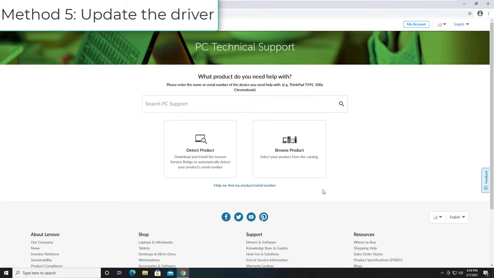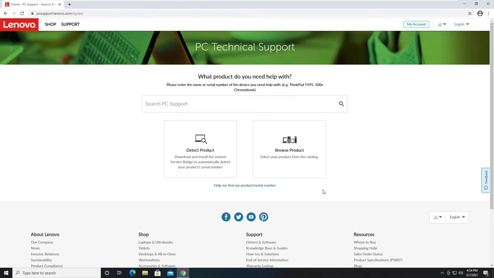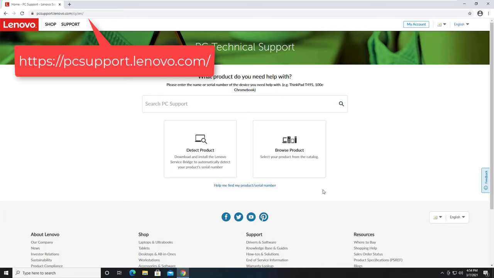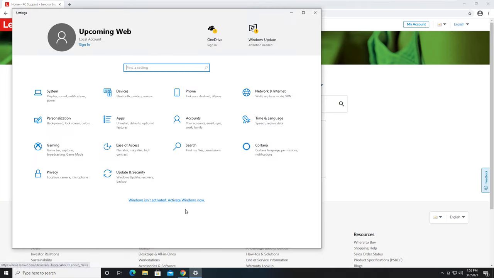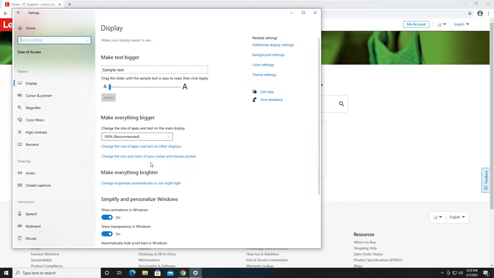Method 4. Update the driver. Your Lenovo keyboard not working problem is probably being caused by driver issues. Visit Lenovo support and download the latest version of the laptop keyboard driver. In this method, you need to use an external keyboard or the on-screen keyboard to type.